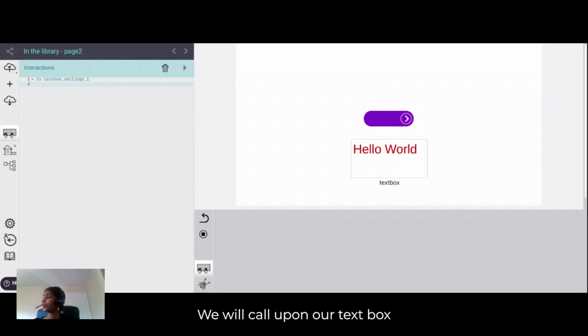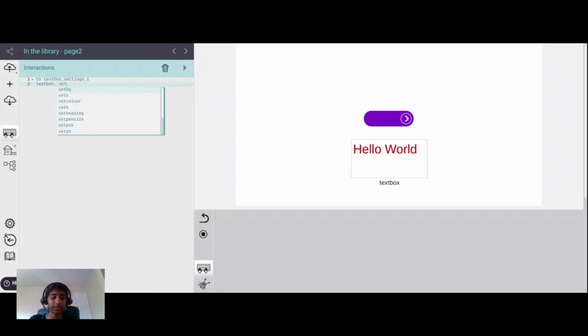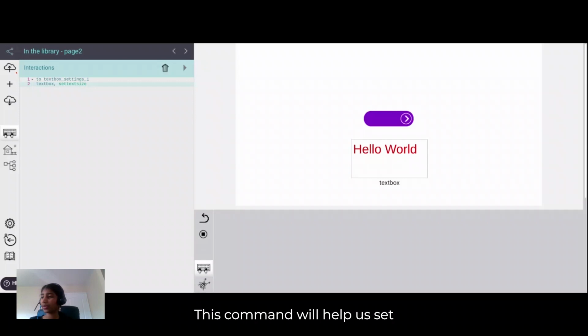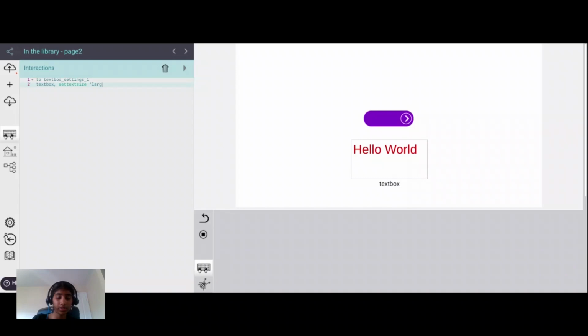So stay tuned. We will call upon our text box by writing its name, text box, and then placing a comma, and then typing our first command which is set text size. This command will help us set the size of the text to the option from the text box text formatting drop down menu for a text size for whatever we place within the apostrophes. So let's put set text size large. Make sure you do not have capital, otherwise your code will not work.